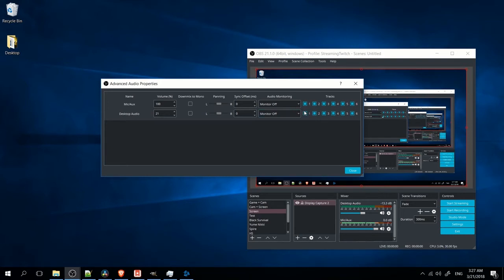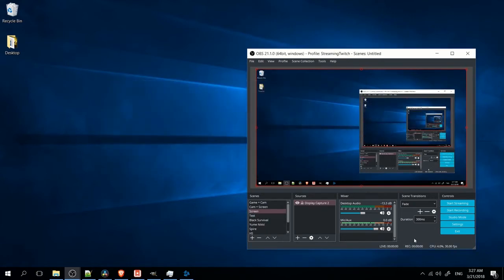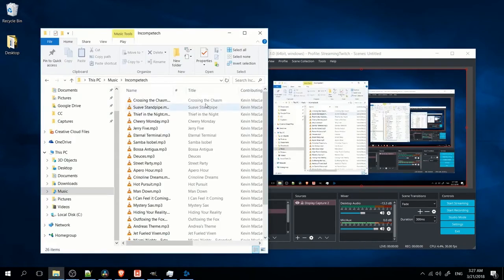So all we need to do is reduce these down to 2 different tracks. So I'm going to uncheck 1, 3, 4, 5, 6 for the mic, and uncheck 2, 3, 4, 5, 6 for the desktop audio. Now when we click OK, desktop audio will be going out to track 1, mic aux will be going out to track 2.